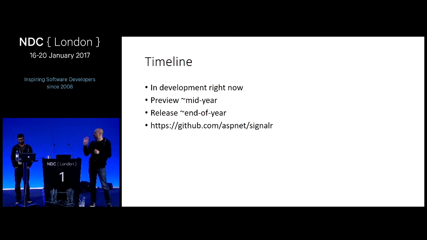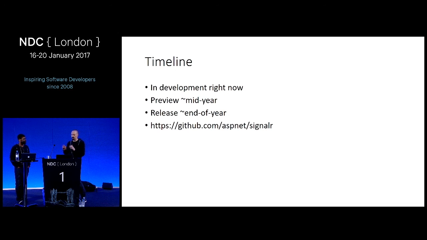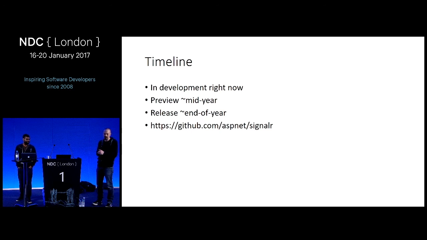But we're hoping that by the end of the year, SignalR on core and the stuff underneath it will be ready. If you want to track along with the madness as it is right now, while we still figure all this stuff out, you can do that on GitHub. We're in active development. There's a team of like 4 people working on this every day right now at /ASP.NET/SignalR.